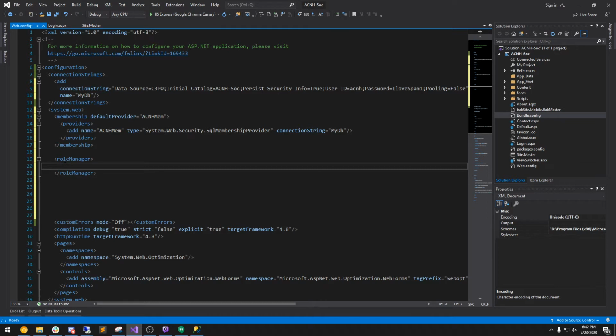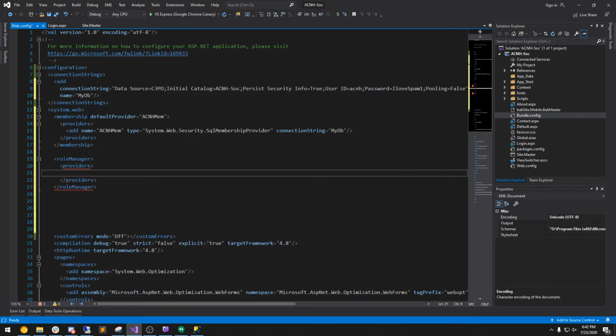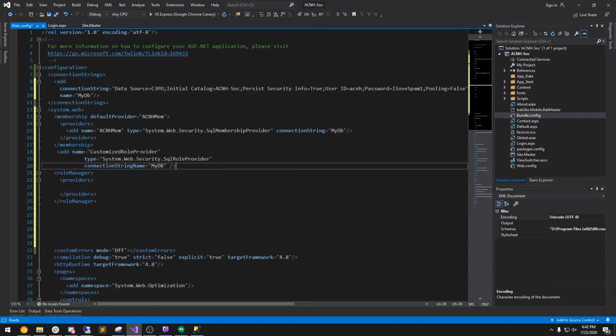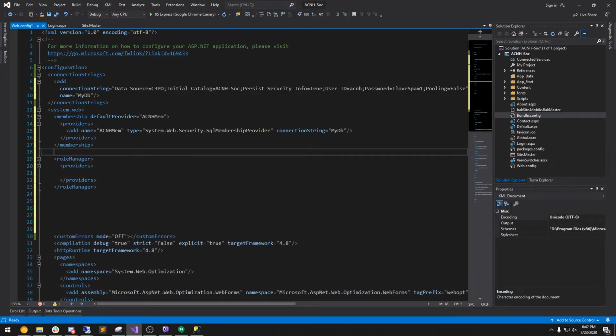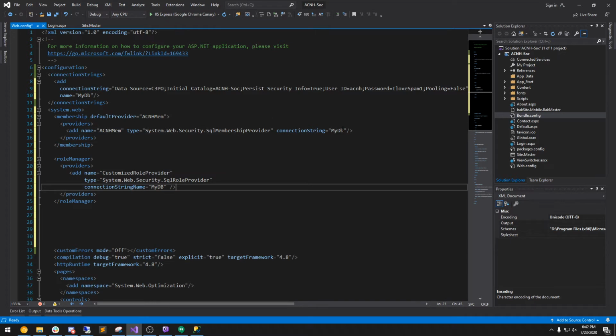So let's see, we need to set up a provider for this one as well. And I'm going to be lazy and just copy and paste some code here. Oops, didn't put it in the right place. There we go. It's pretty much the same sort of syntax we had above, but instead of membership provider, we got a role provider. Our name is ACNH role. There we go.